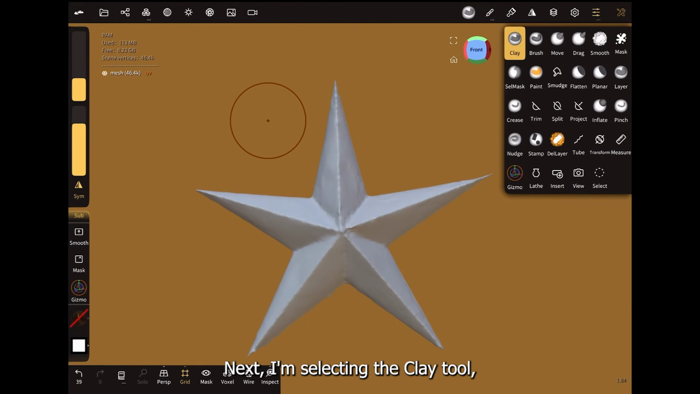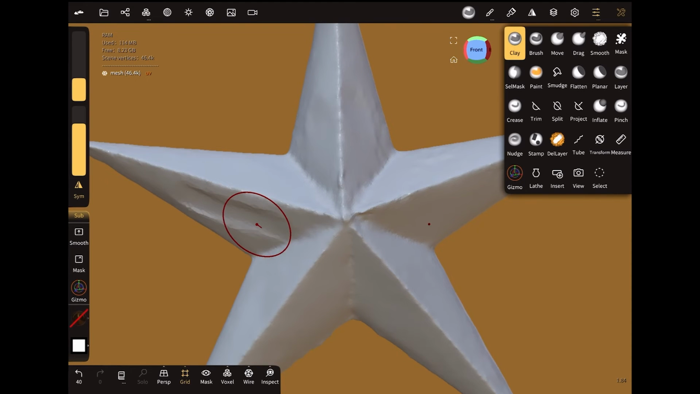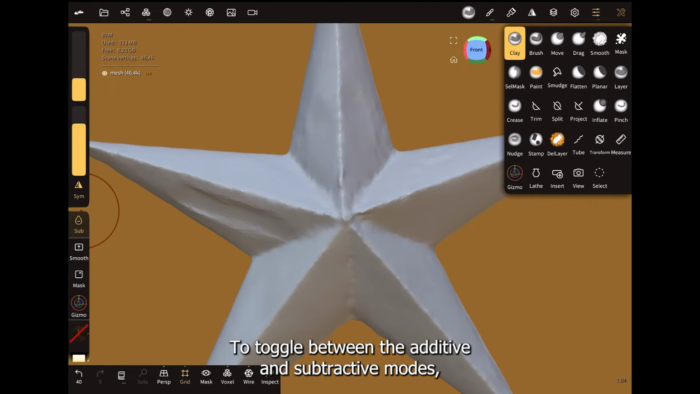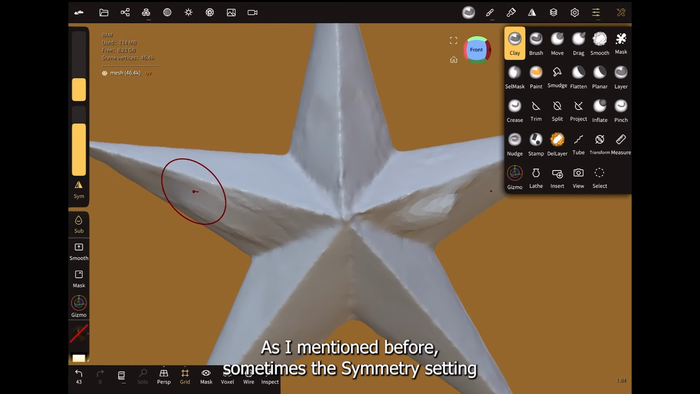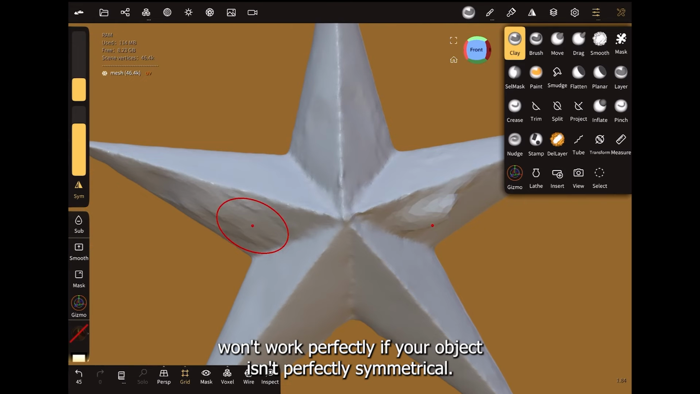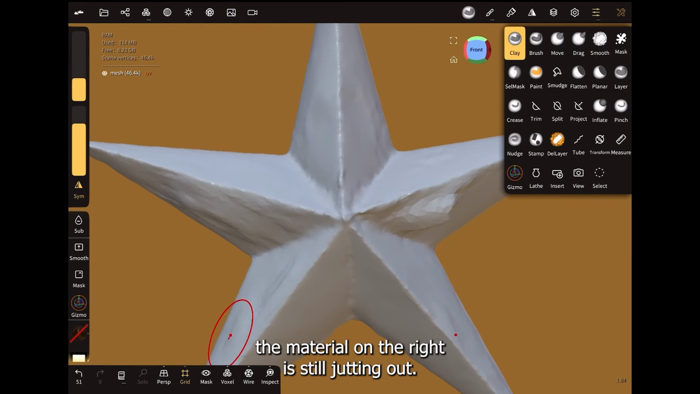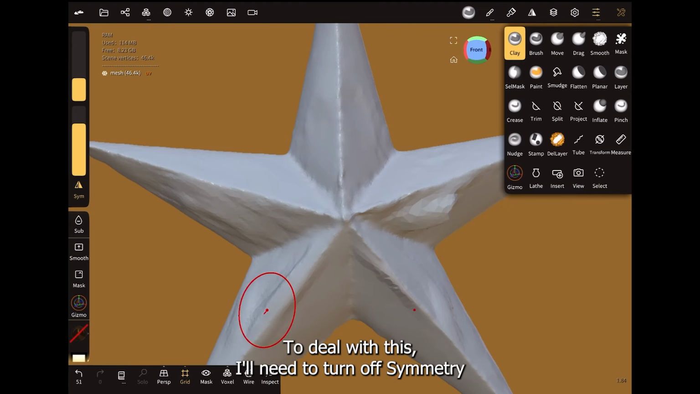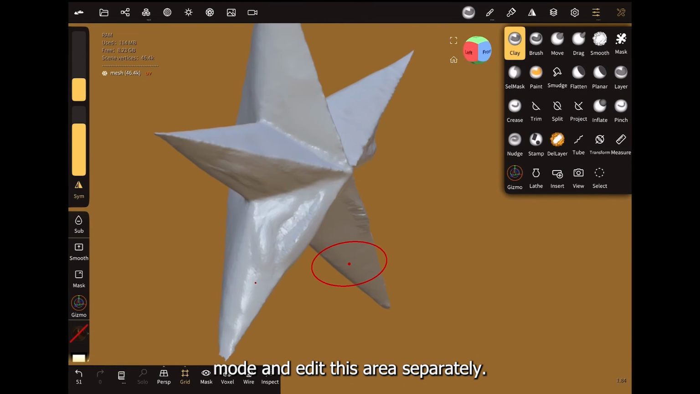Next, I'm selecting the clay tool, which I can use to either add material or remove it from my model. To toggle between the additive and subtractive modes, you will click on the Sub button on the left-hand side. As I mentioned before, sometimes the symmetry setting won't work perfectly if your object isn't perfectly symmetrical. Here you can see that even though I'm removing material on the left, the material on the right is still jutting out. To deal with this, I'll need to turn off symmetry mode and edit this area separately.